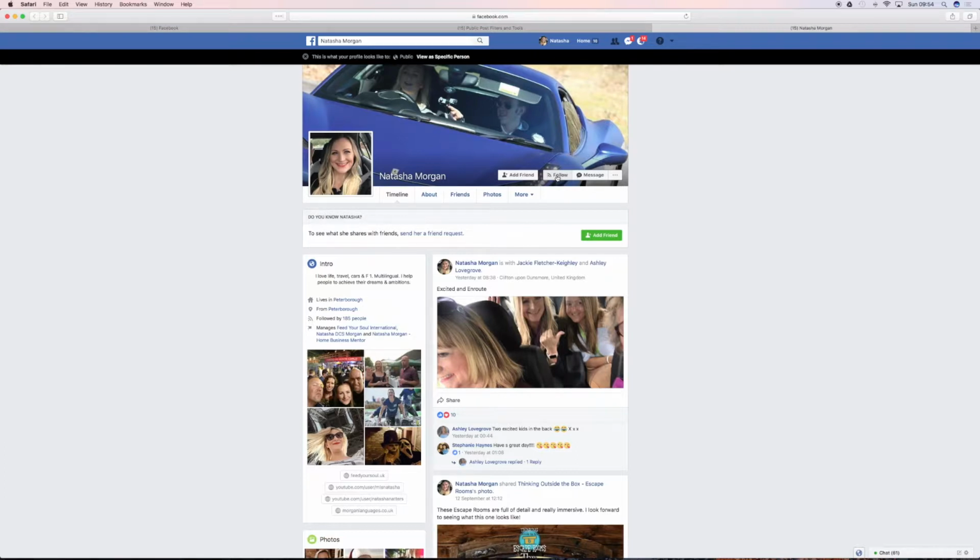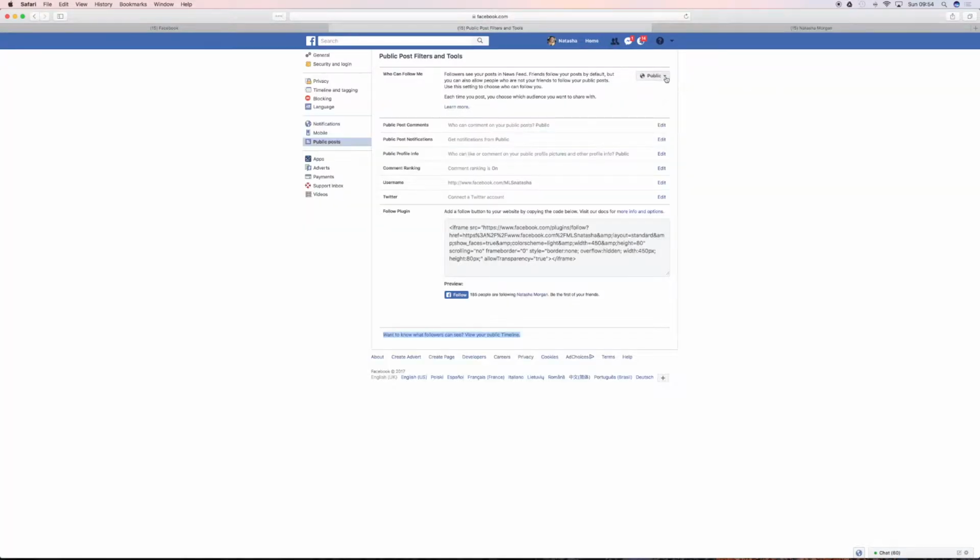So we've talked about the notifications, and we've talked about how to disable the Facebook following. You just come back here and click friends only. Let's move on now to exactly what your followers see. Anything you set as visible only to your friends, people who follow you will not see.